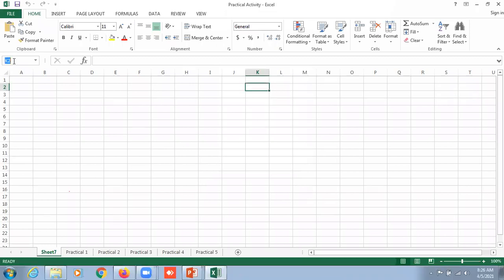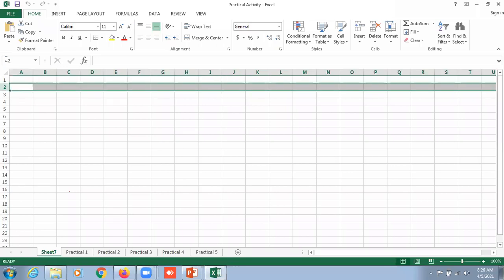Now kindly concentrate. I'm just going to click here in the name box. And now I want to select the entire row, that is row 2. So what we are going to mention here is 2 colon 2 and hit the enter key. Colon is a symbol which represents a range, and here it is. The entire row number 2 is selected.